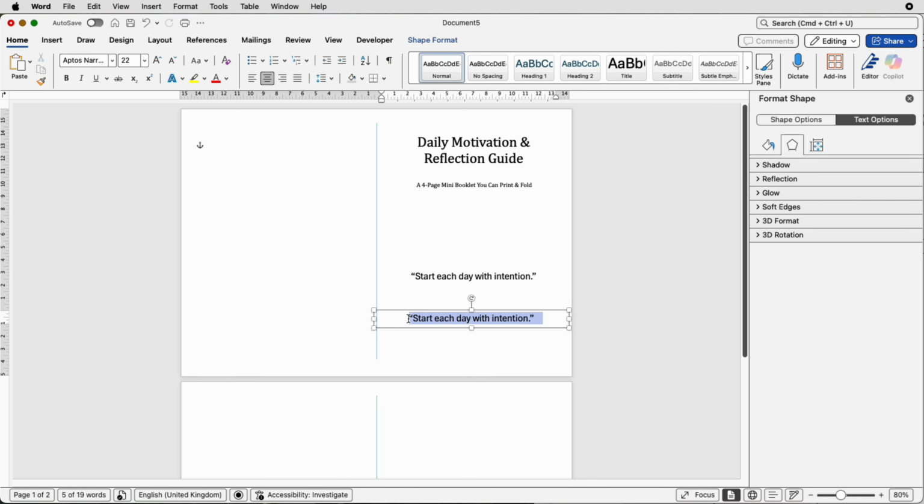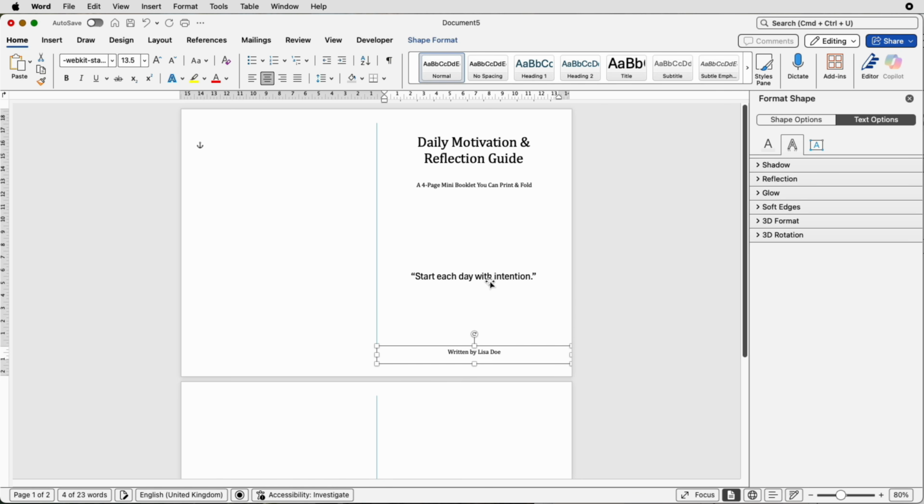And once again, just paste in the text, deselect, reselect it so I haven't got my cursor in the middle. And then we can just use the arrow keys to move this text up and down so that it suits the look we're going for.